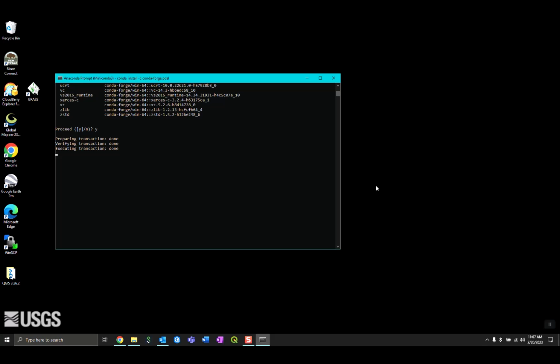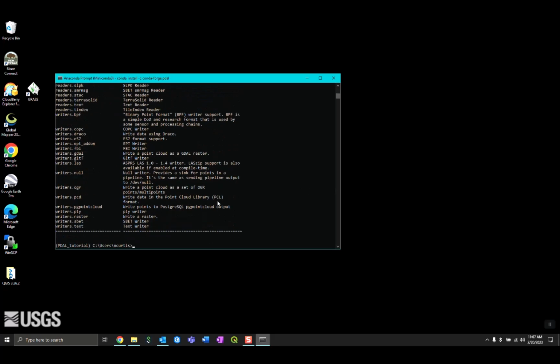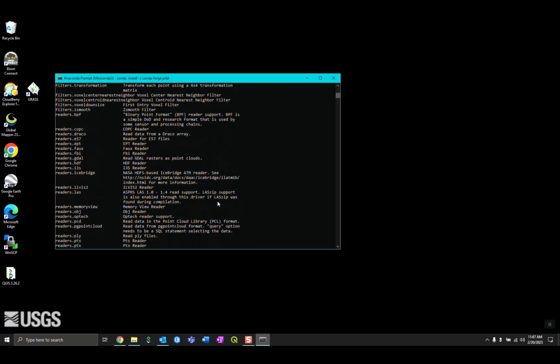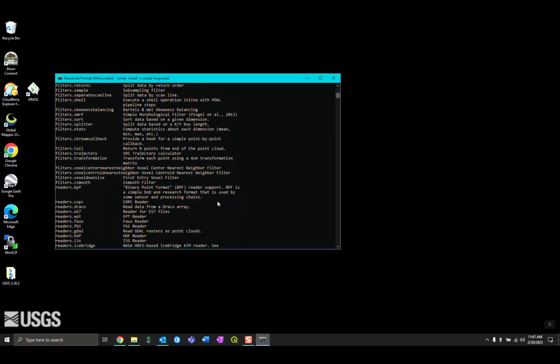After the installation is complete, ensure that PDAL is working on your machine by typing pdal --drivers in the command prompt and hit enter. A list of the PDAL readers, writers, and filters should appear.